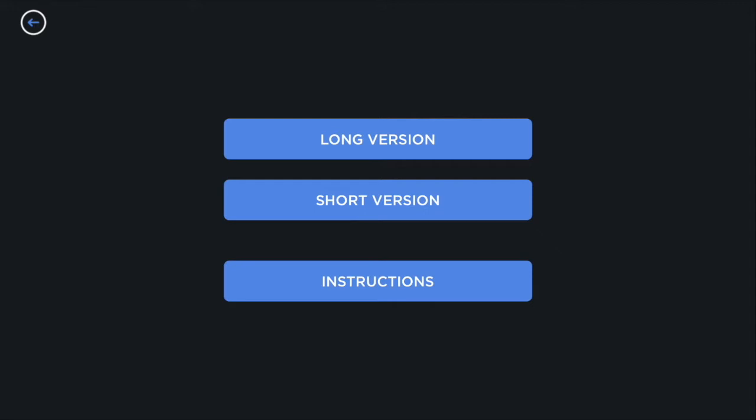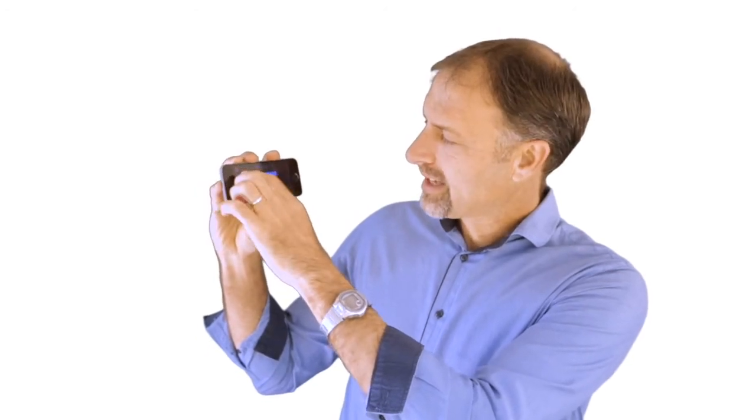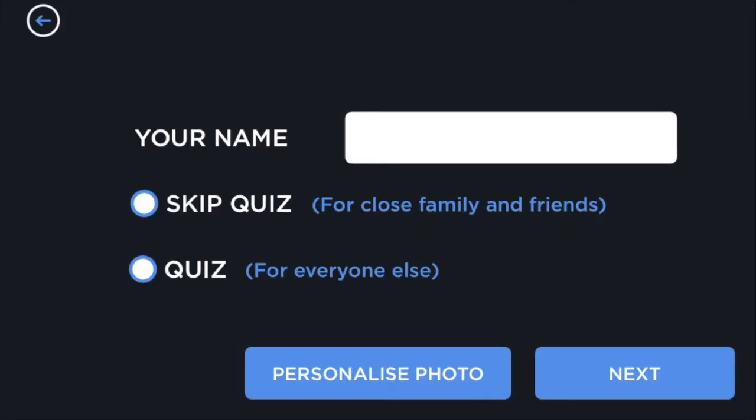Let's have a look at the short version. You'll see under the short version that there's 2 options. There's skip quiz and quiz. But if you go back and then tap on the long version, you'll notice that there's more options.